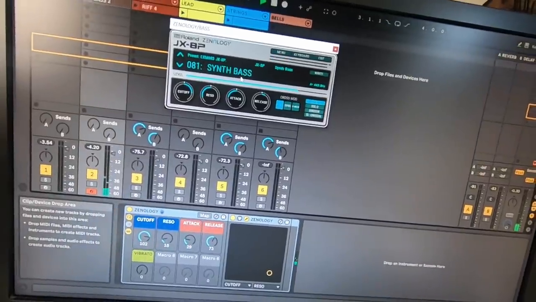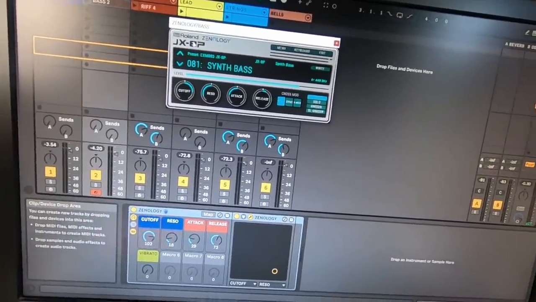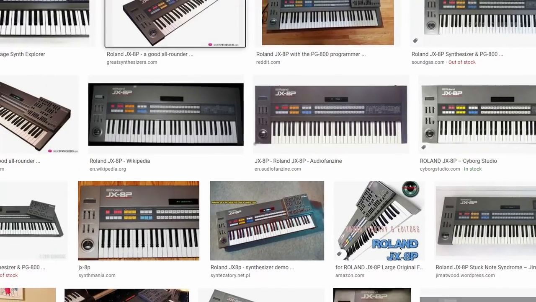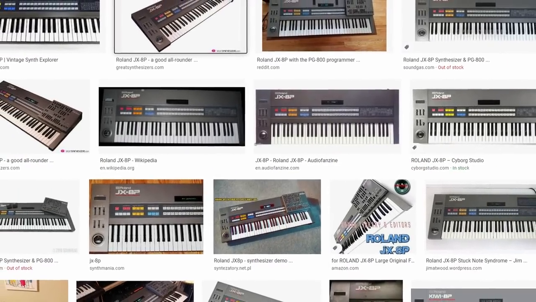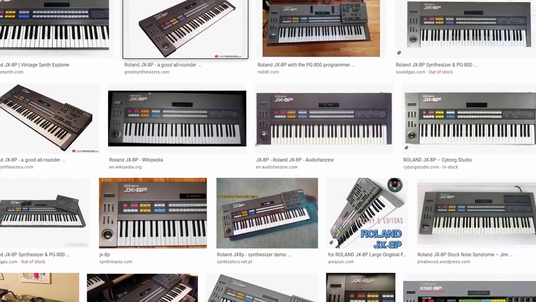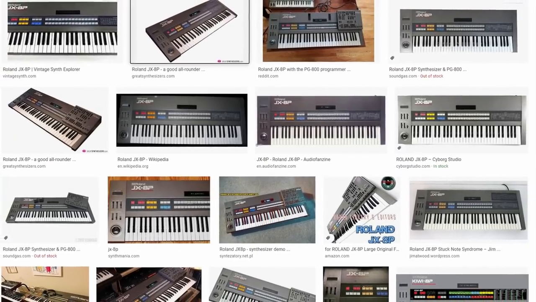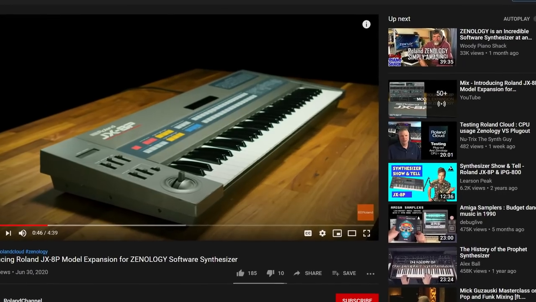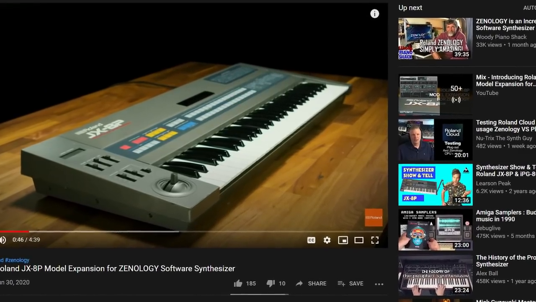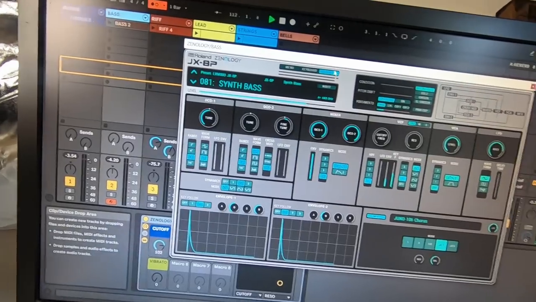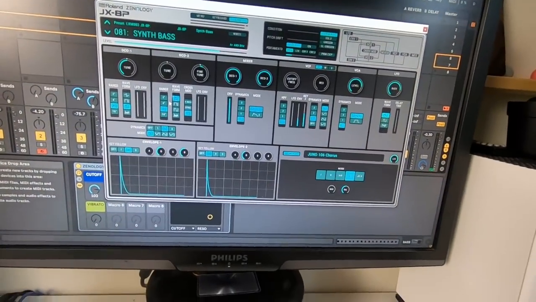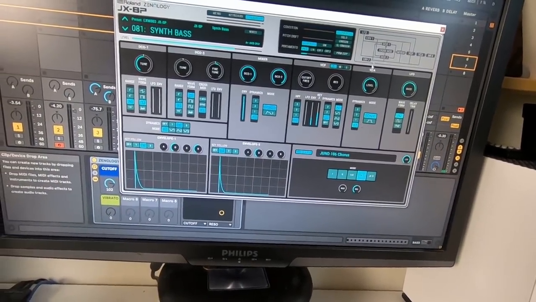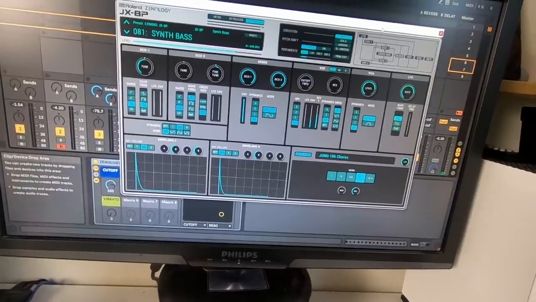And this is one of the new model expansion banks, the JX8P, one of Roland's classic legendary analog synthesizers, now available, the first model bank for Zenology. So this is a circuit board component emulation, a perfect reproduction of the JX8P. That's the theory anyway. Click on edit here and we have a very nice user interface with access to all of the controls that were on the original synthesizer.